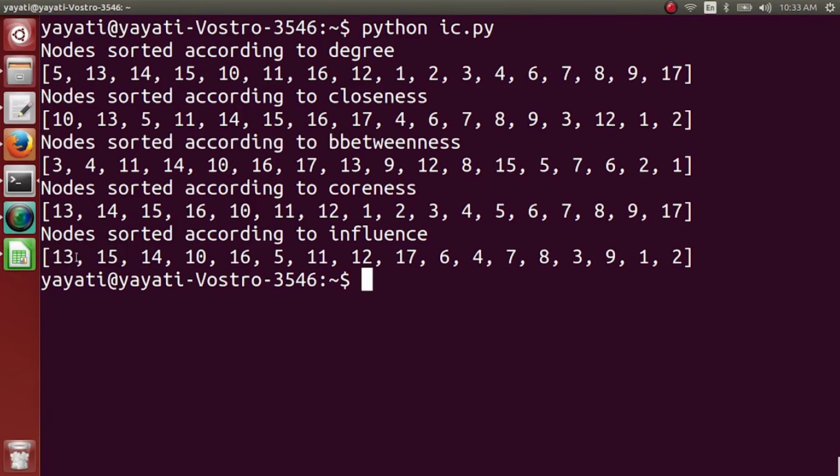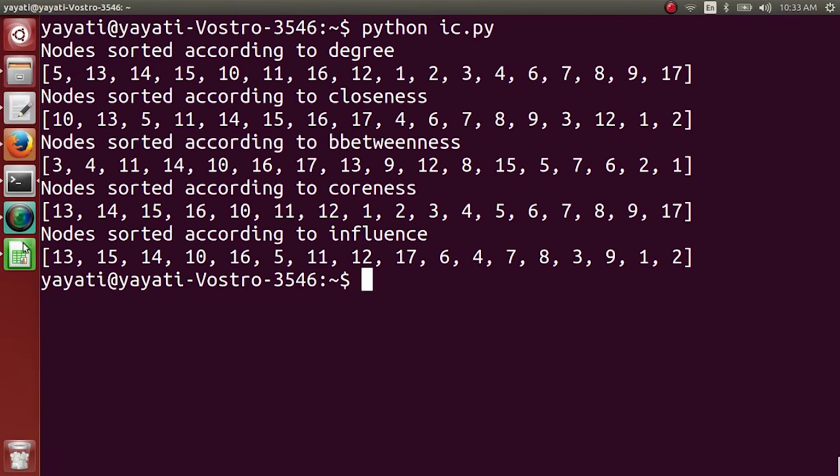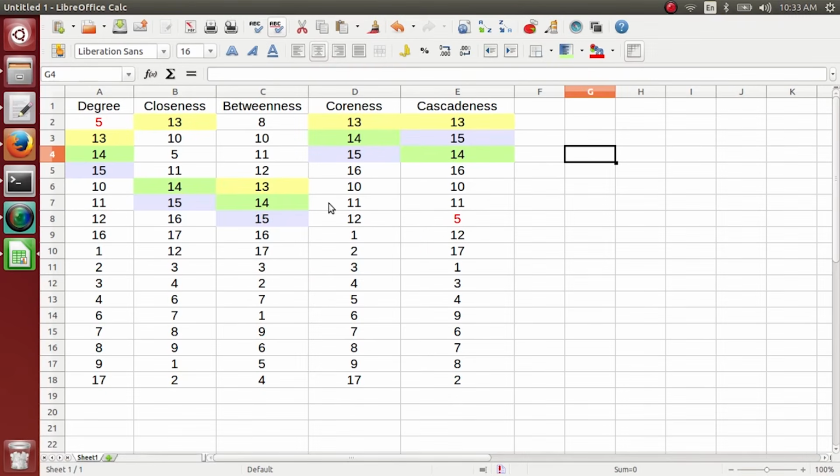And for influence, it's mostly going to be the same because we have run this process 1,000 times. So the results which we are going to get will be the same, 13, 15, 14, 10, and you can see 13, 15, 14, 10 and so on. Okay, let's analyze what's happening. Here I have taken a spreadsheet. Here I have put nodes according to descending order of degree, descending order of closeness and so on.